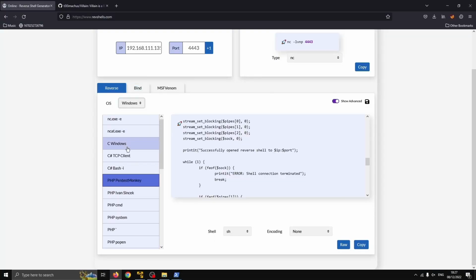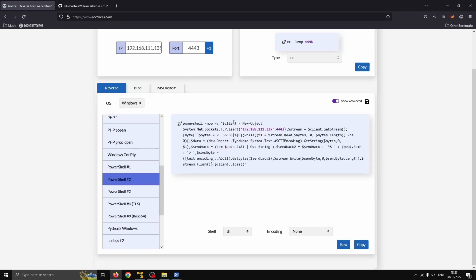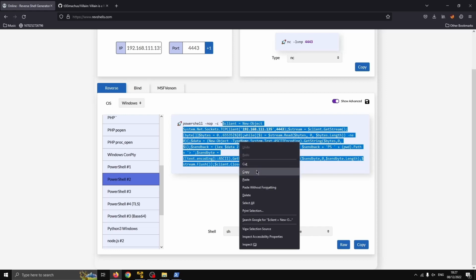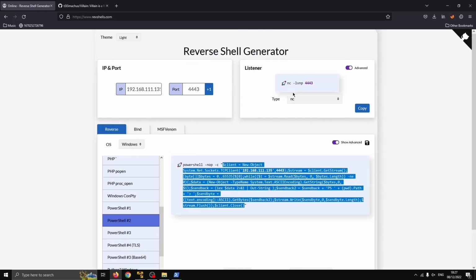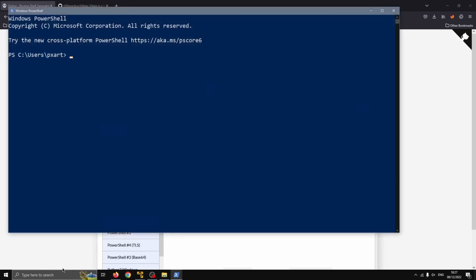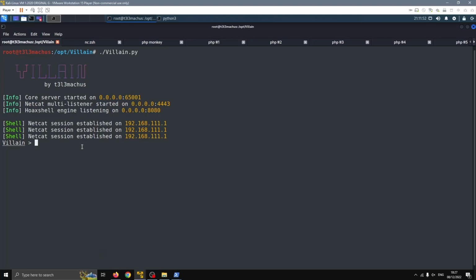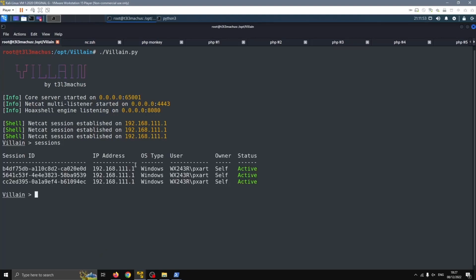And I want to grab a Windows PowerShell reversal that does not use Netcat, but it's designed to work with a Netcat listener, and I'm going to execute it right here. And now we should have three Windows-based sessions. It's right here. And let's do some Linux-based ones.